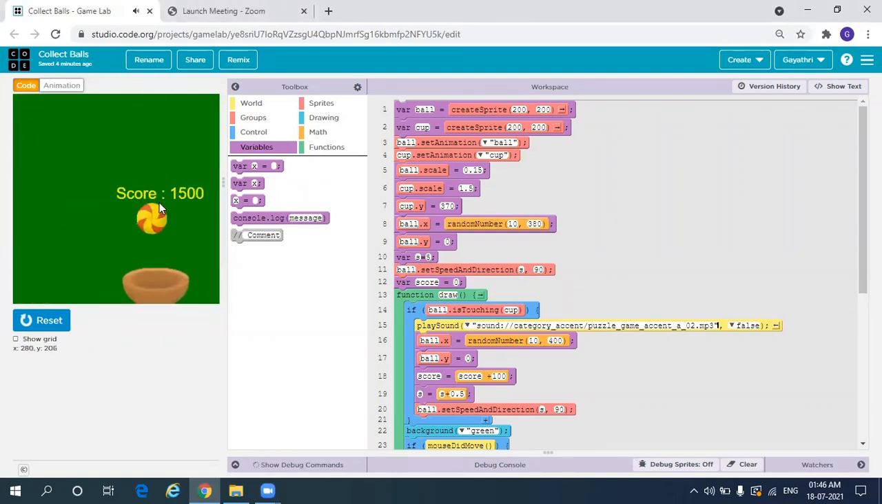So you get scores every time you collect the ball. In case you miss, then the game ends. Okay, so when you play this game, let me know what's the score you got. Also comment in the comment section so that I know you are able to execute this program successfully.